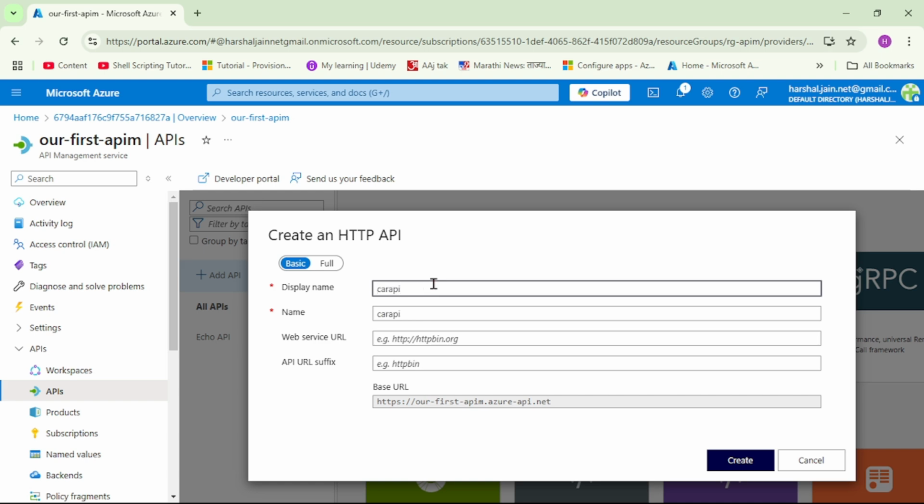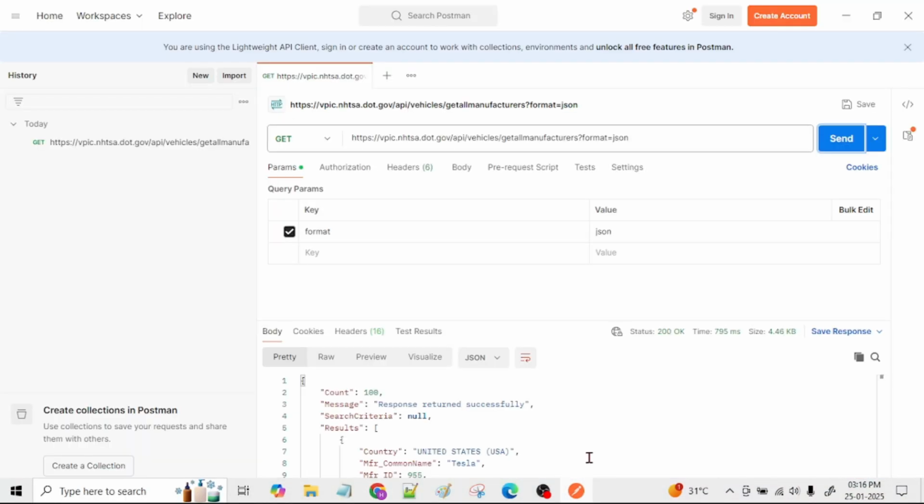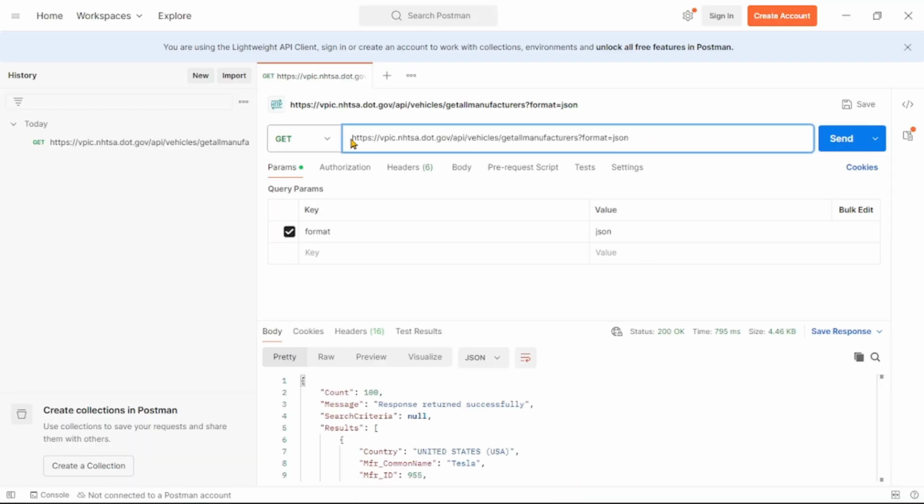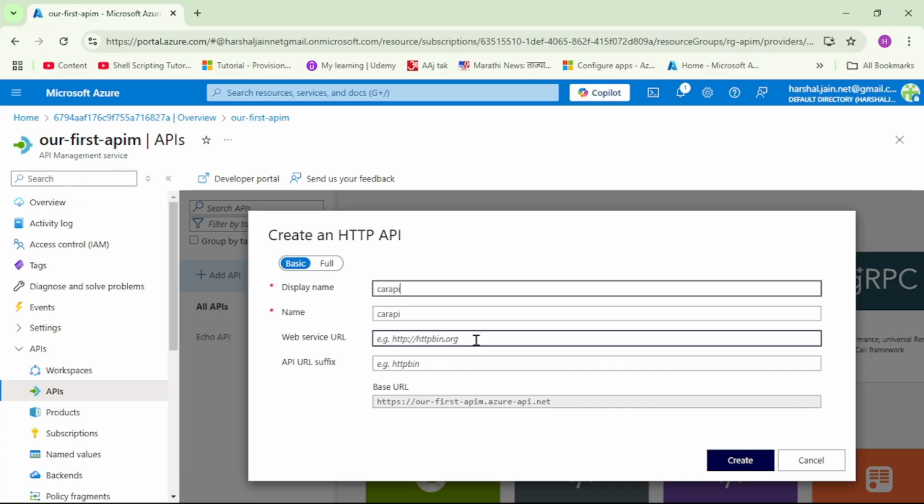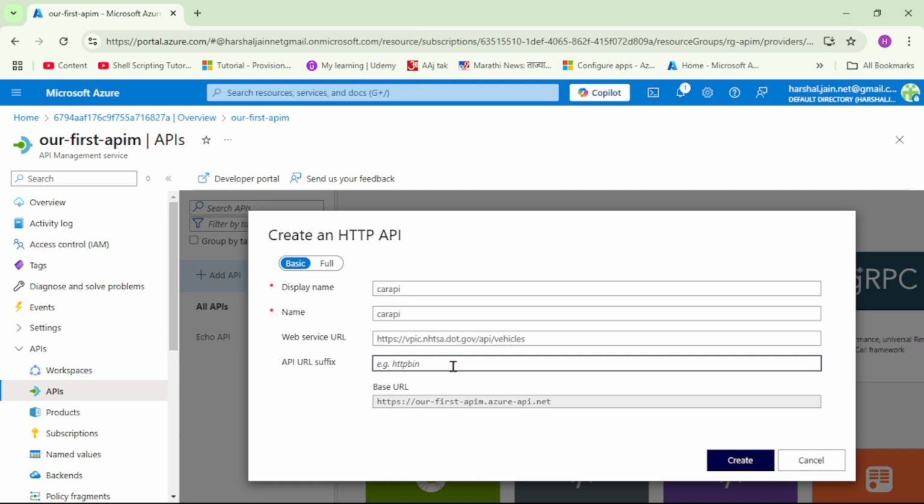So I will say display name as car API, and then we need to give the web service URL. So guys, our web service URL will be till this point, that is up to this vehicles. So let's copy this, let's paste it over here, and then API URL suffix, let's say vehicles, and let's say add.